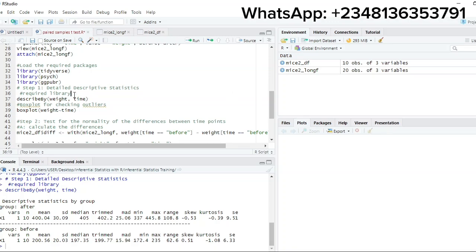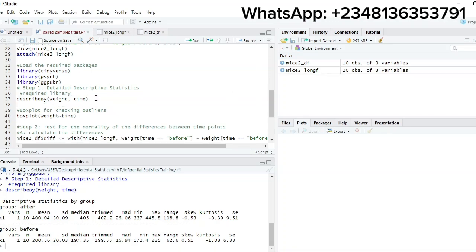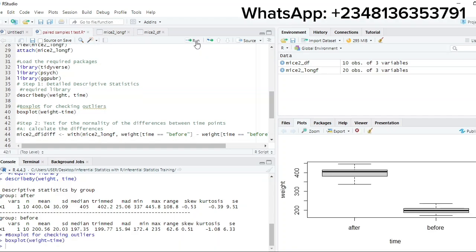So now the next thing we want to check is whether there are outliers. To do that, we are going to use the function box plot. So we put the weight, we run it on time, where time is the group. So let's put that. You can see no outliers. We cannot observe any outliers there, either before or after.